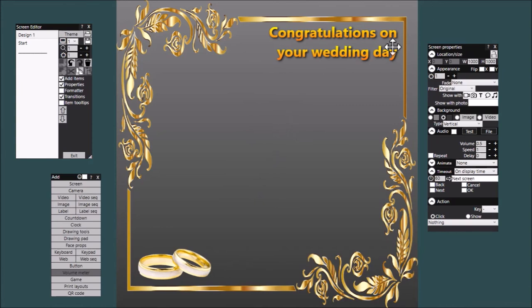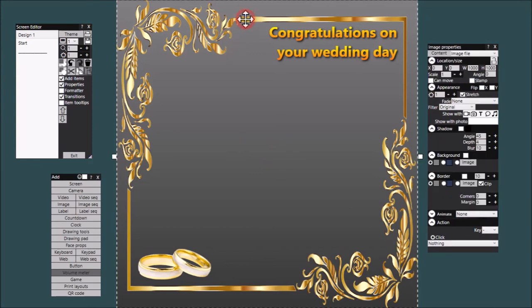So what you do is you click on the screen, which I've just done, and here are the screen properties. So before I do that, let me just click partly on this image. If I click on the image, we've got image properties, okay?